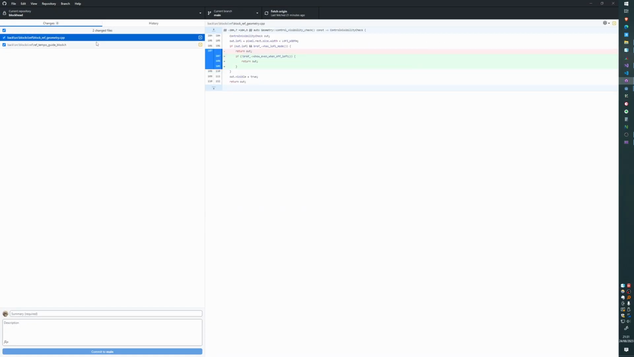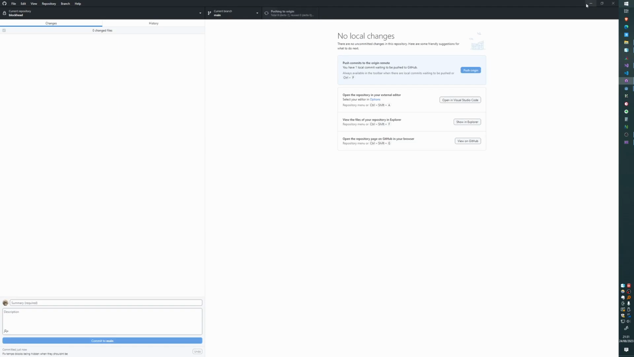Okay, commit that. Fix tempo mode, tempo blocks being hidden when they shouldn't be. Right.